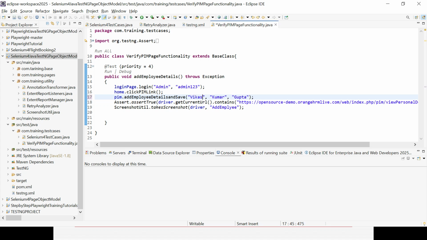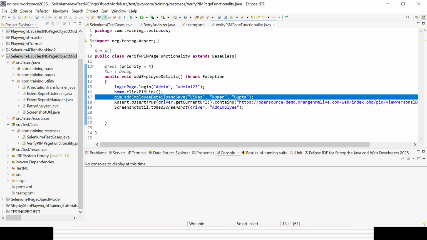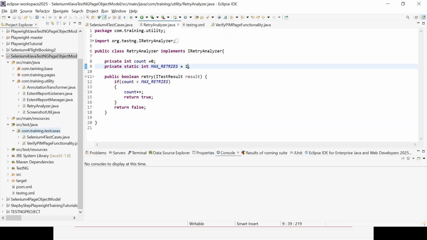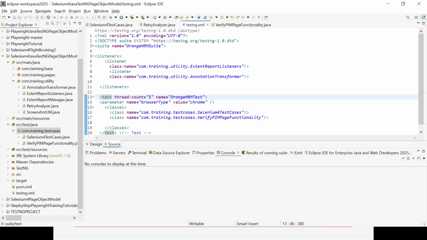I can change the name so that it will not be a problem. Sometimes, in case you give the same name again and again, it creates problems. So I'm changing the name only, but it will also pass. So there are 4 test cases in the 2 classes, in the same package. Okay, now I will try to run using the TestNG XML file.